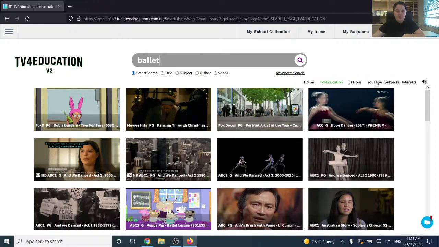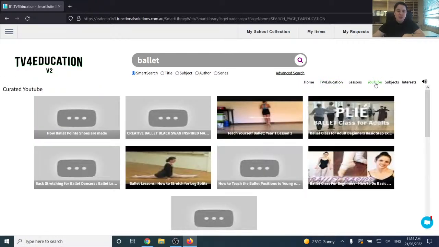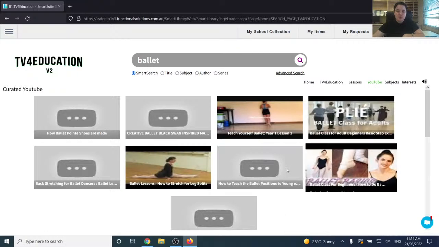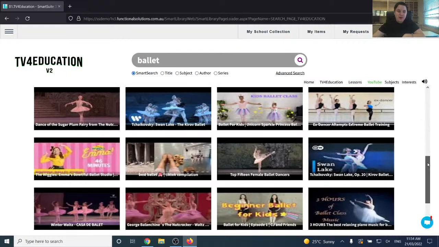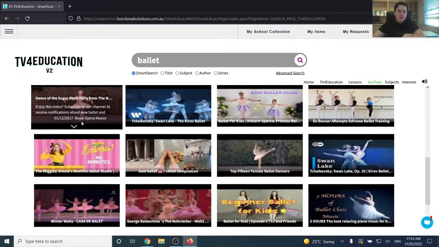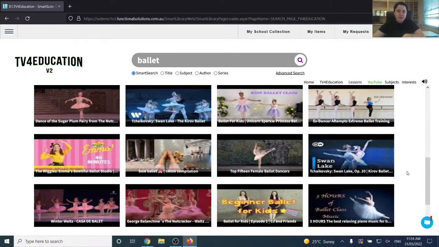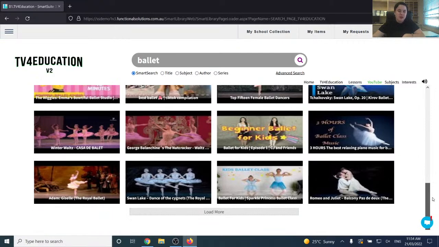You can also do a YouTube search. We've already got a search going, so I don't need to refresh or anything. I can just click the YouTube button here and it will immediately do a search of YouTube. You can see there's some videos here teaching ballet, and also some live performances of ballet, some Tchaikovsky and Dance of the Sugar Plum Fairy. There's some Swan Lake videos, so there are live performances and also videos teaching how to do ballet.